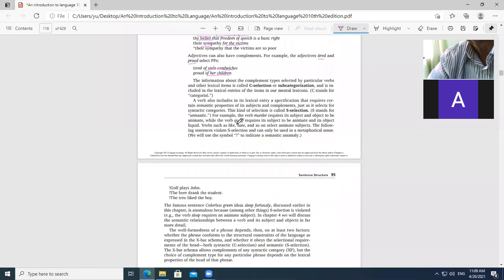The information about the complement types selected by particular verbs and other lexical items is called C selection or subcategorization and is enclosed in the lexical entries of the items in our mental lexicons. C stands for category.